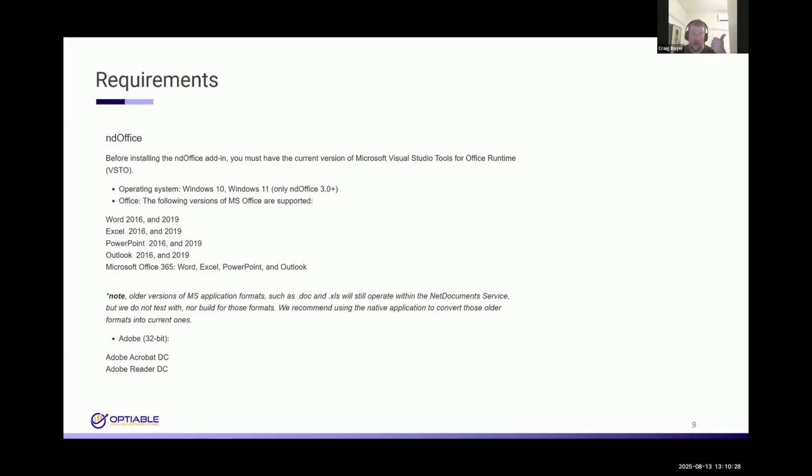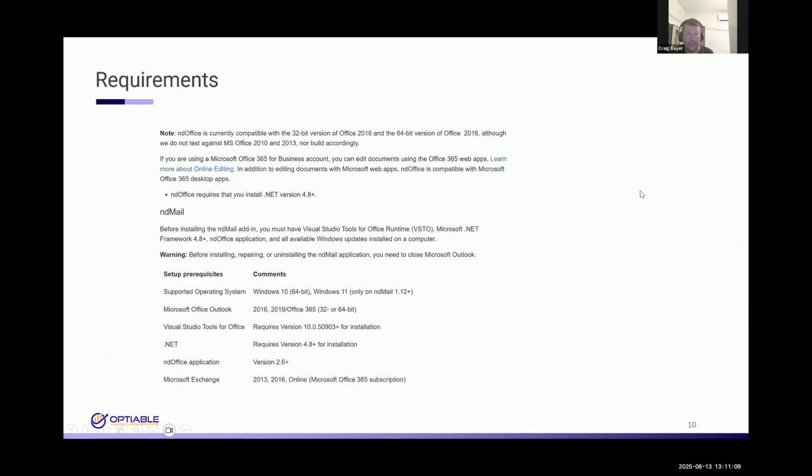We completely support that. Office 2016, 2019, and Office 365. I hope you're using Office 365. Adobe 32 or 64-bit. We're looking at Adobe DC now is what we're really looking for the support. NetDocs policy, if Adobe supports the product, NetDocs supports the product. If it is not supported by Adobe anymore, NetDocs does not support it. 64 and 32-bit versions of Adobe are supported there. Okay, so I want to make that clear. 32 and 64-bit versions of Adobe are supported by NetDocs.